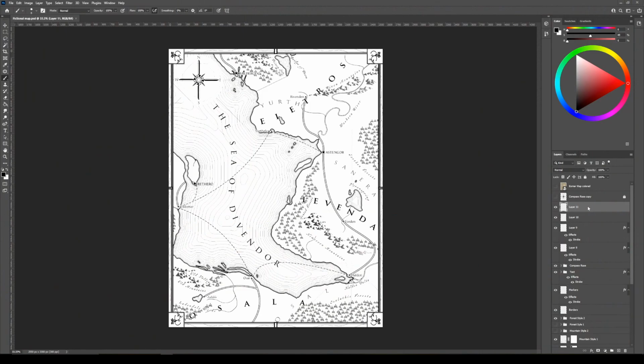Hello again. Now that we have our border done, we can add a key or legend. This is completely optional, of course, but I am going to show you how to draw a key or legend.